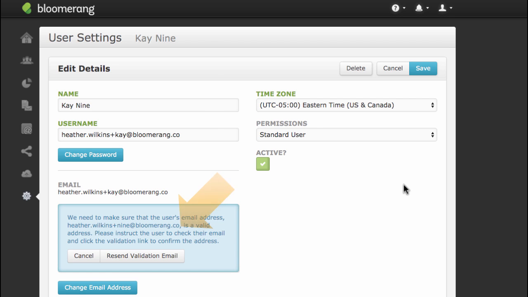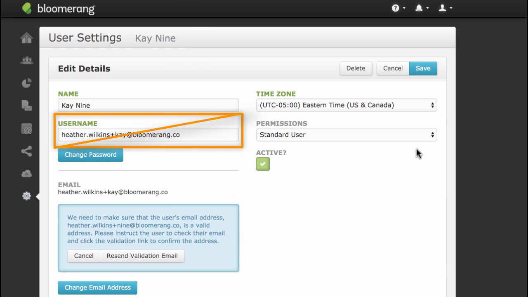Bloomerang sends a validation email to the new email address. Bloomerang continues using the old email address until the user validates the new email address. Do not change the username after starting the password reset or email address change process. Changing the username breaks the validation links in the validation emails.